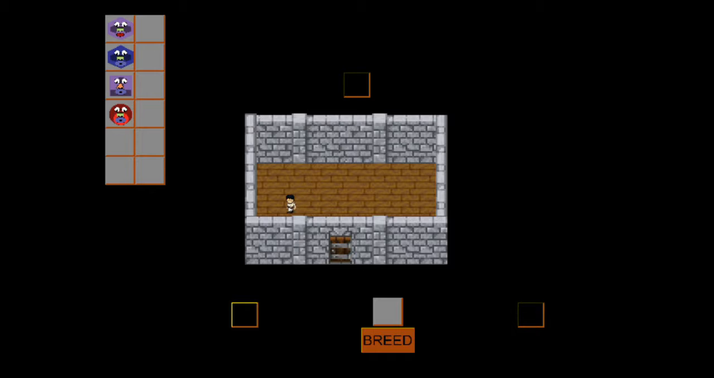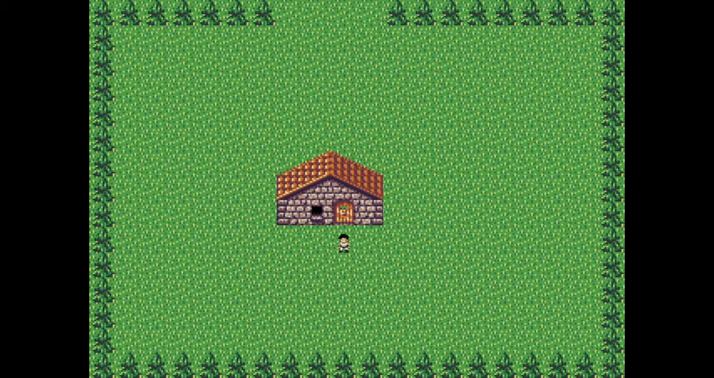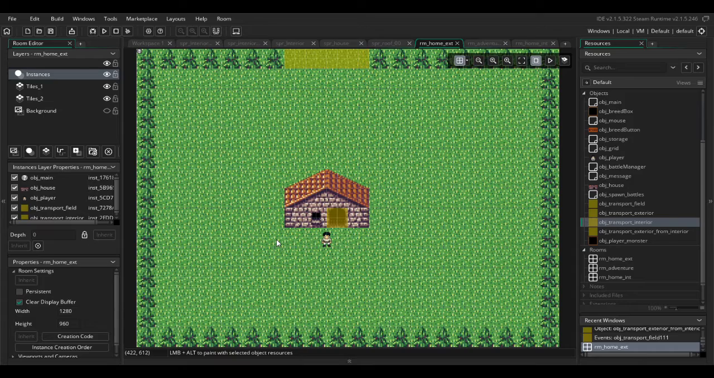In this episode we're going to be covering transparent walls as well as transparent roofs. And finally, we have consolidated all of our transport objects into one, which means that no matter how large your game gets, you can just use one transport object, and it's going to make your life a lot easier in the long run. So let's get started.